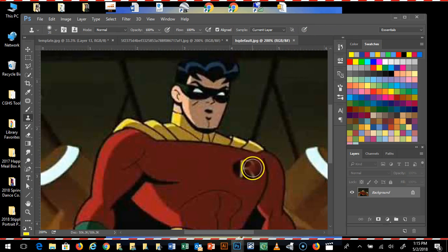Okay, let's say I want to put Robin's R symbol on the other side of his chest, or do other things to this image. With the clone stamp, it looks just like a regular brush. However, if I hold down the Alt key, see how the cursor changes from a circle to a little crosshair? This means that it's ready to sample from wherever you tell it. So hover your cursor over wherever you want to sample from, in this case, the R. Just left click one time and let go.